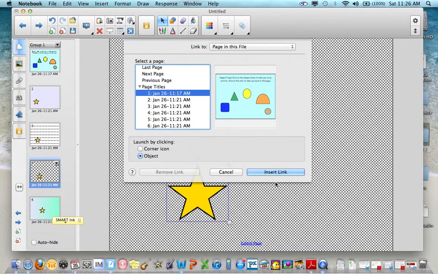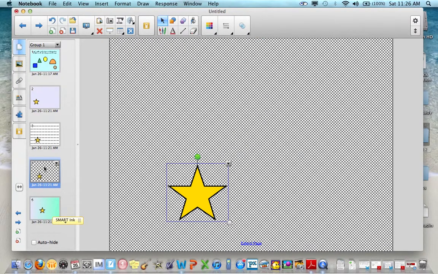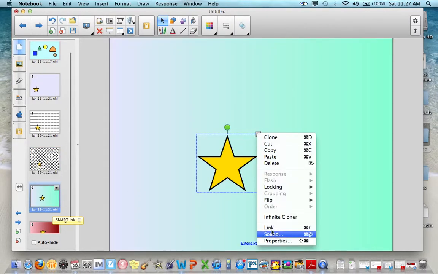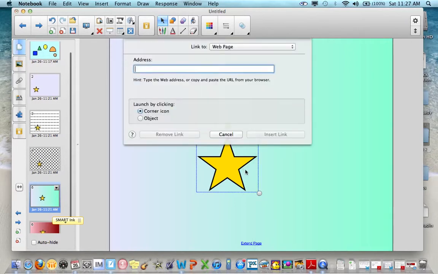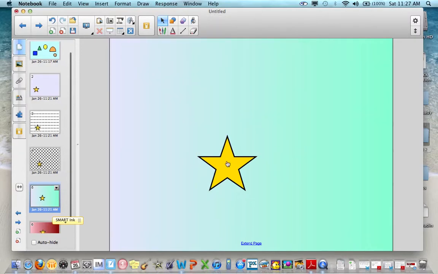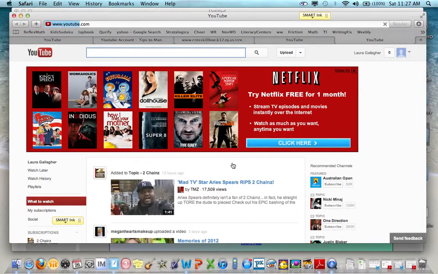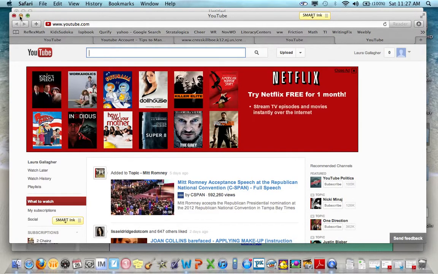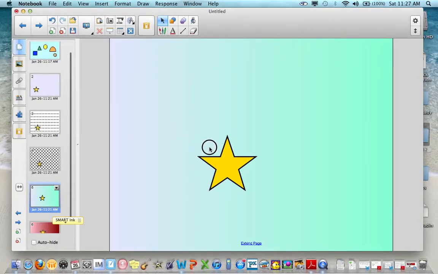And just to show you that if you wanted to link something to an outside website, you can see that when I go to the selection of what to link it to, I can link it to a web page. So if I wanted to just have my students go to YouTube, let's say, and look up a video, I could do that. And then instead of taking this back to the first page, it'll pull up YouTube. So that's something you could do as well if you have an outside page.